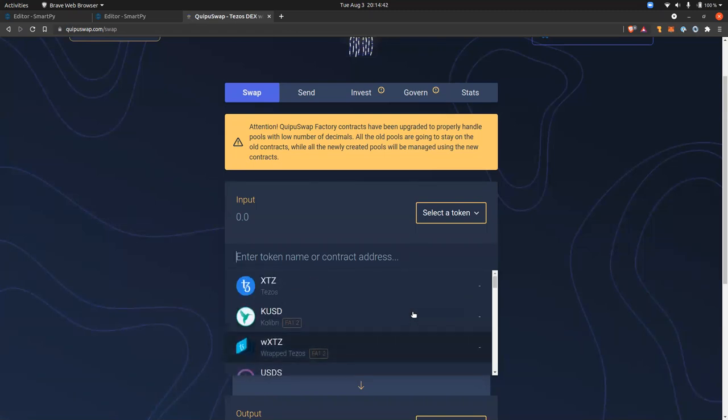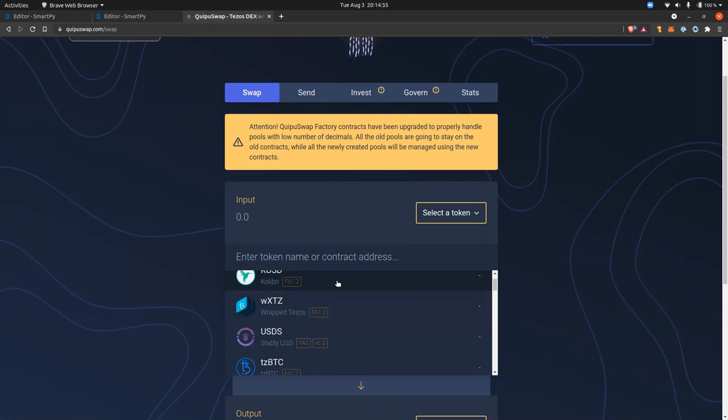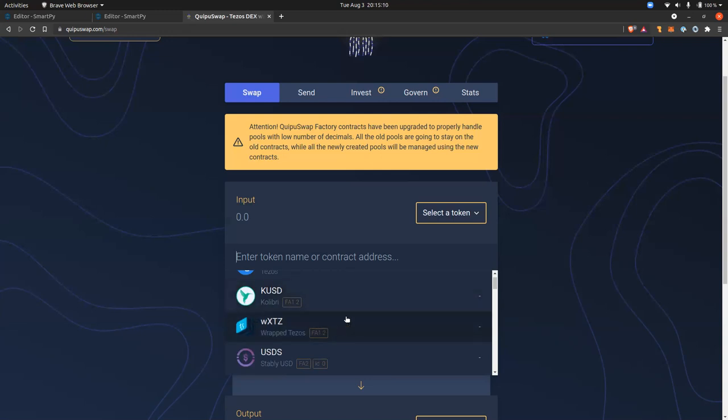Here we have, from the beginning, the base currency of the network, that is XTZ or Tez. Then we have the custom tokens that were built on top of Tezos. We have KUSD at the beginning, the stablecoin that we were talking about. This is an algorithmic stablecoin built on Tezos, and you can see the standard: it is built on the FA1.2 standard. Then we have wrapped Tezos, which is also built on FA1.2. Then USDC, which is built on FA2.